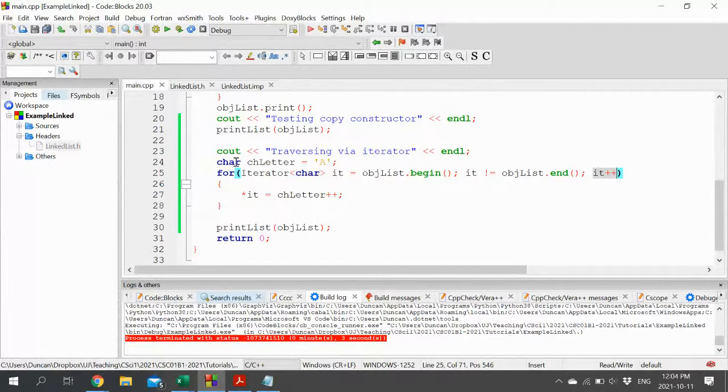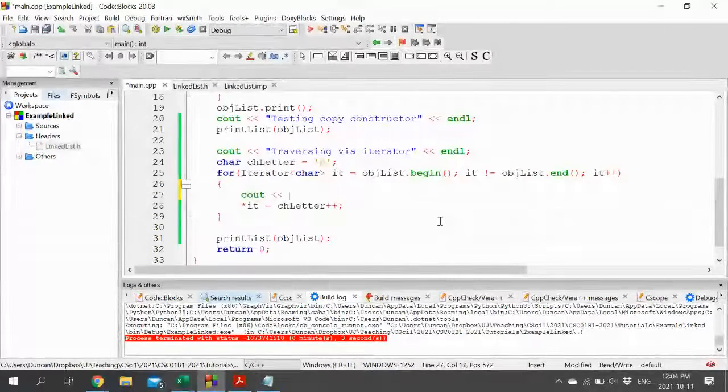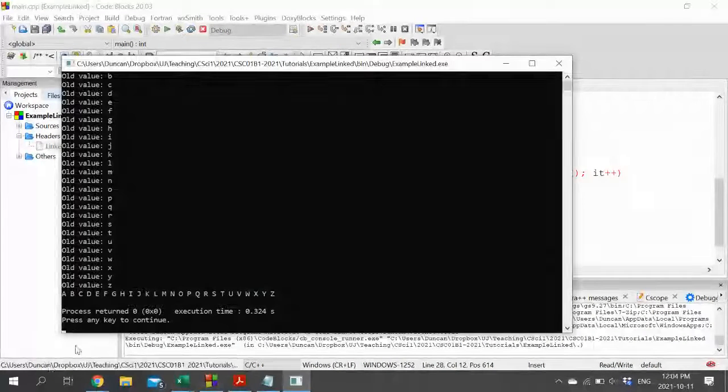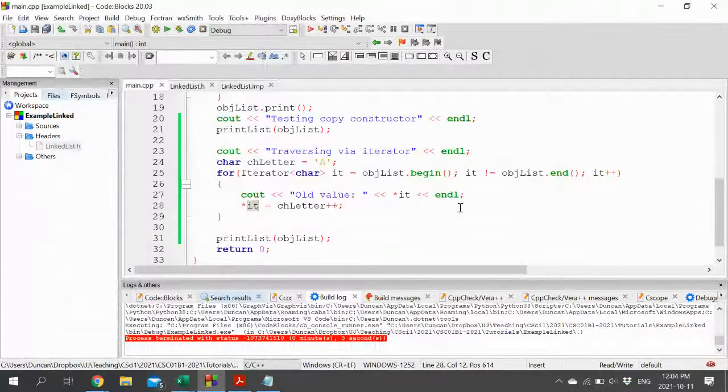So at each cycle of this loop, IT is going to be pointing to the next element in the linked list, and we can do whatever we want with it. We could output it like we did before, or we could say old value. So we have both examples in the code. And we can modify it, just as if we had a proper pointer to the linked list. So there you see. That's basically what this means.